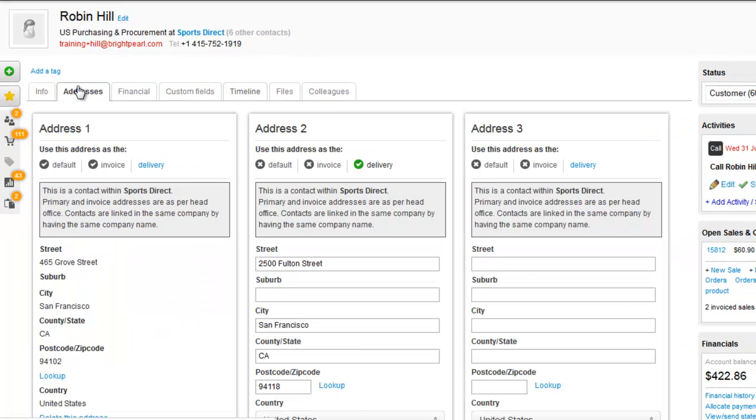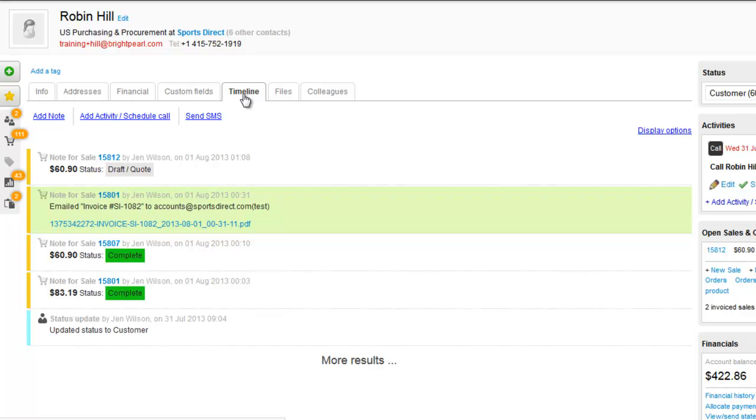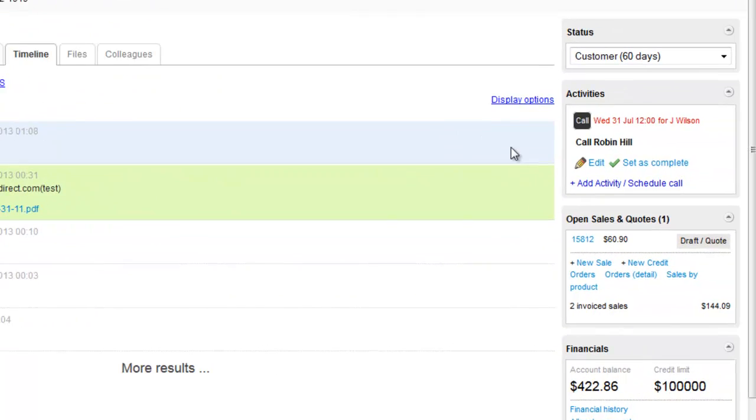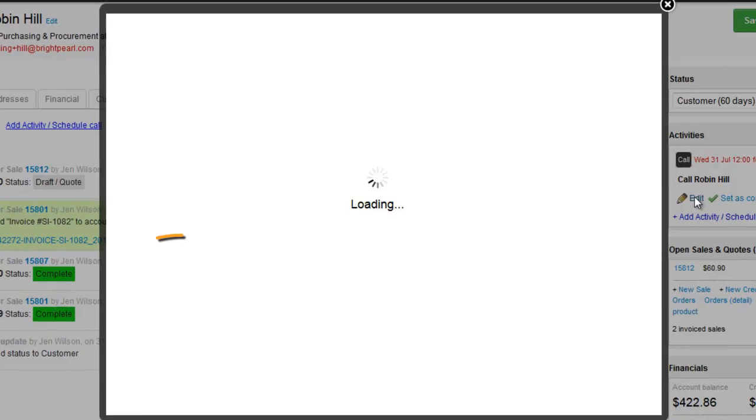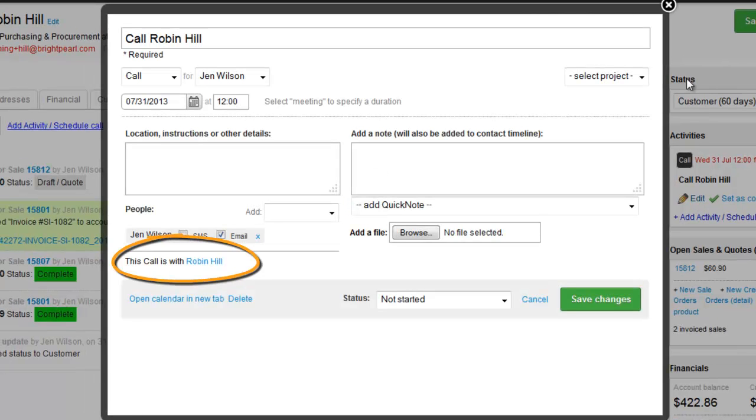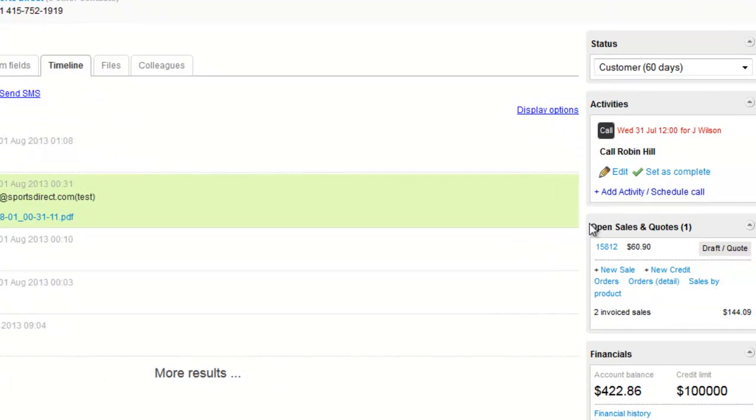We can see on a secondary contact that the billing address is copied from the primary contact and can't be edited. Each individual contact record displays activities relating directly to them. New tasks and activities are assigned directly to the individual, as are new orders.